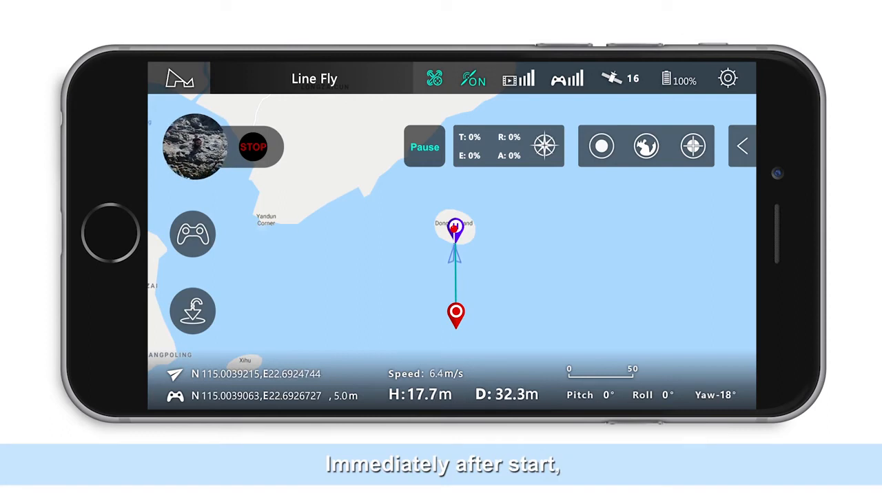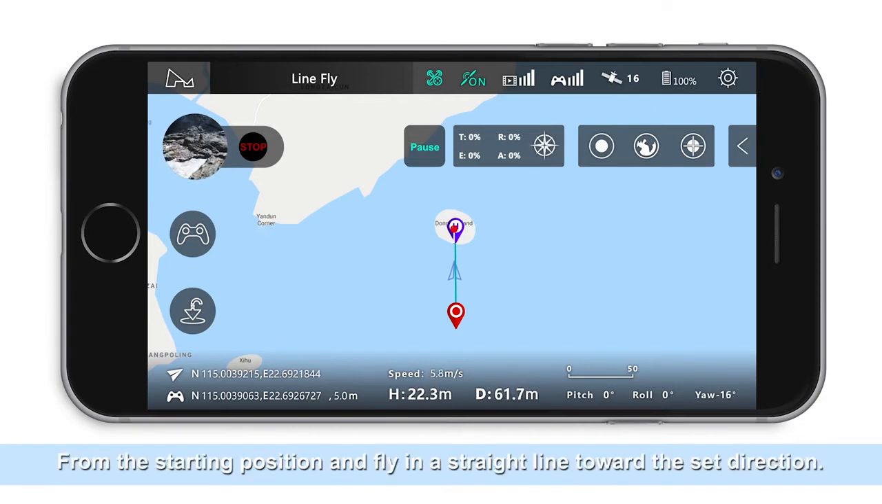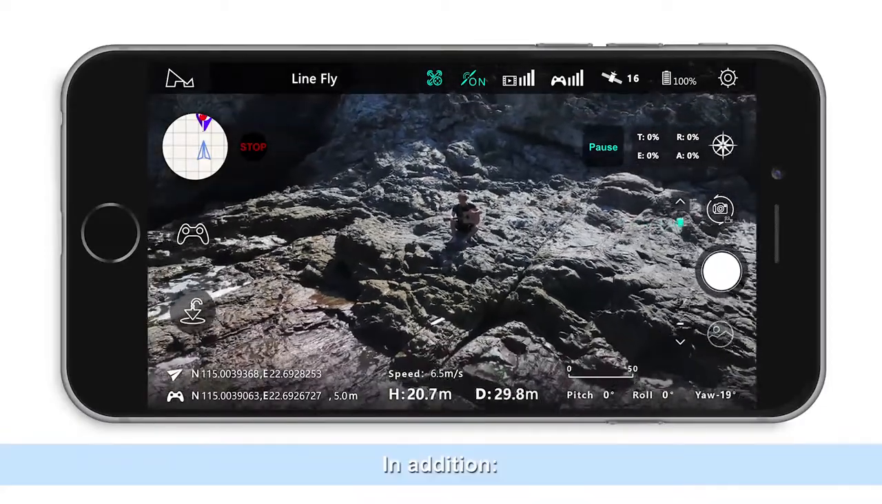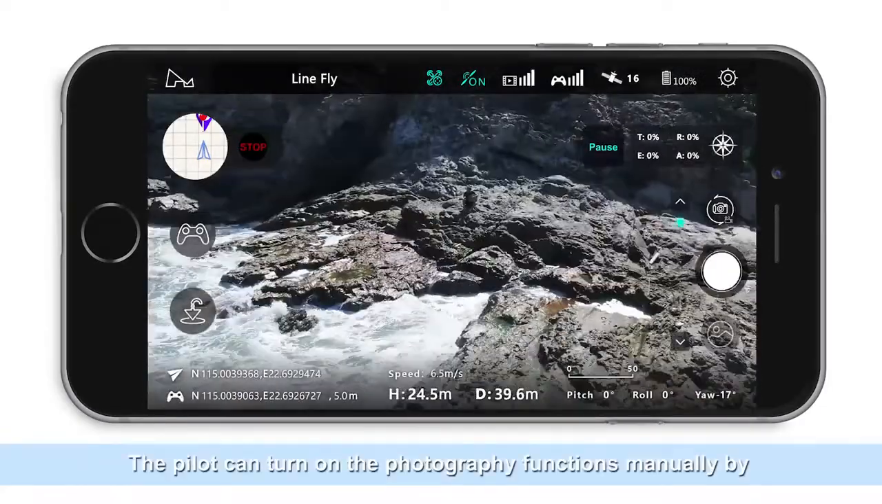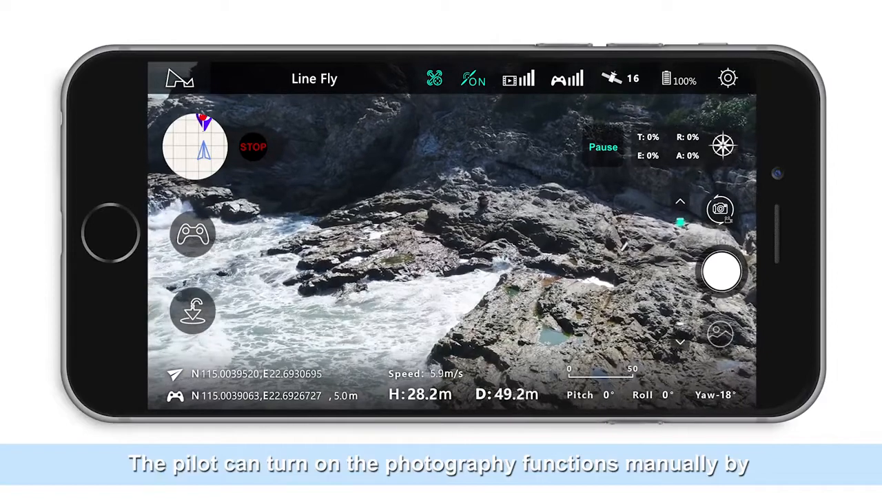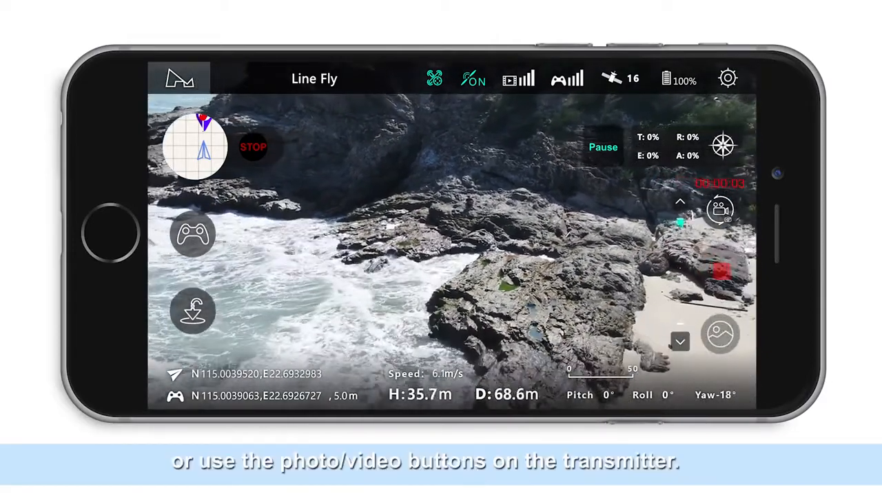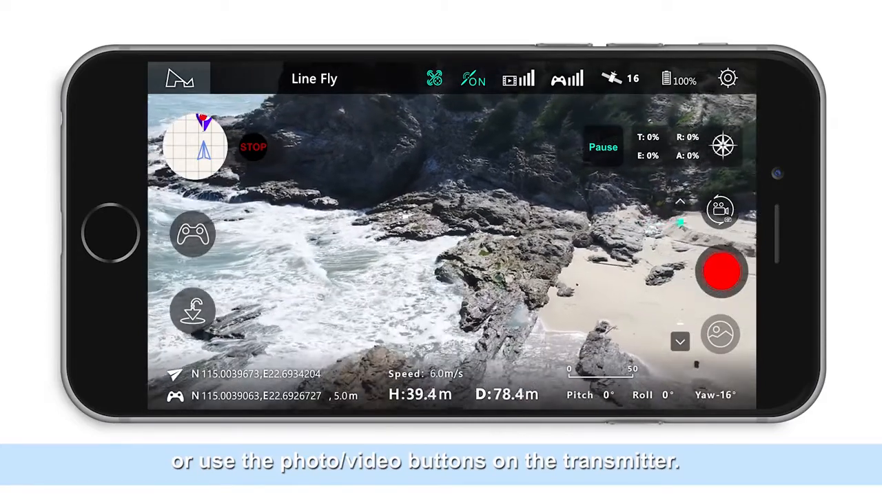Immediately after start, the aircraft will travel according to the angle, distance, and speed you set from the starting position and fly in a straight line toward the set direction. In addition, the pilot can turn on the photography functions manually by tapping on the video, photo icons on the screen or use the photo video button on the transmitter.